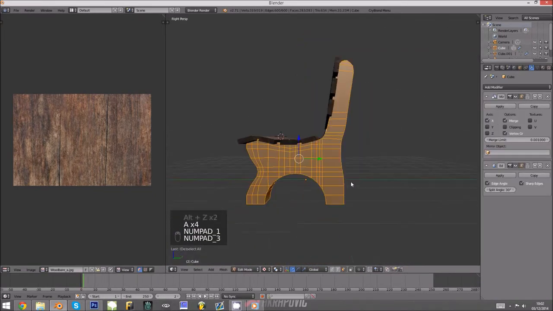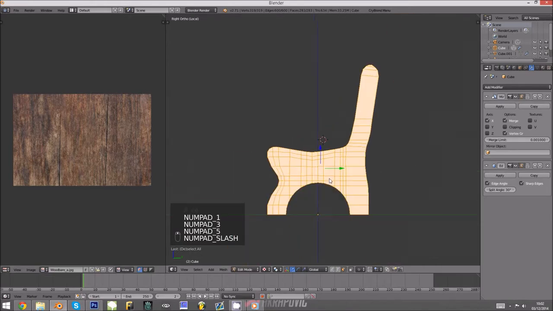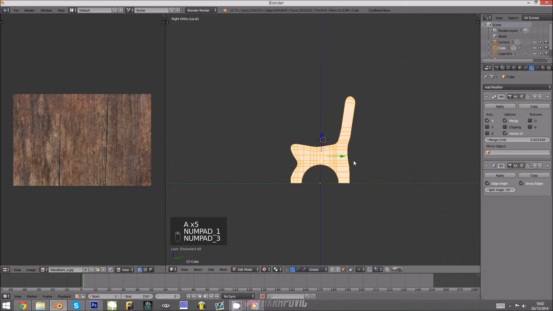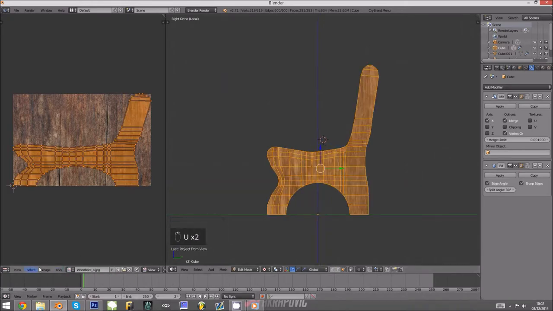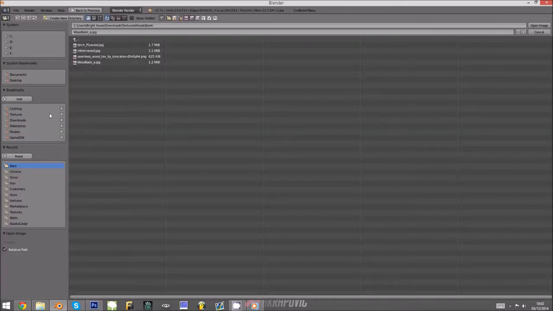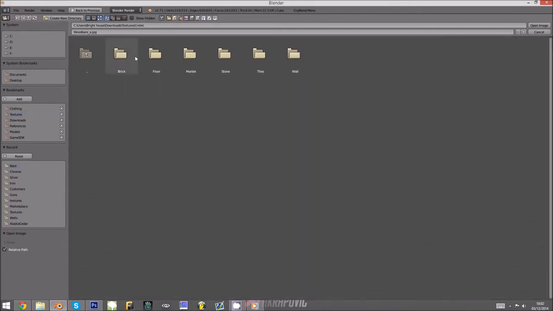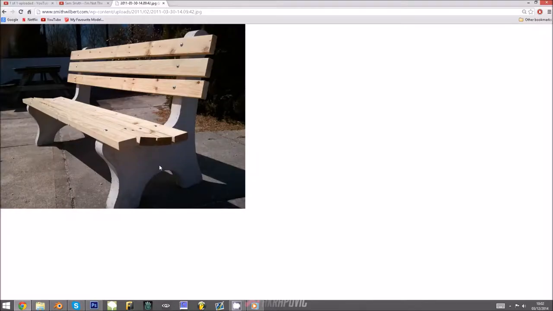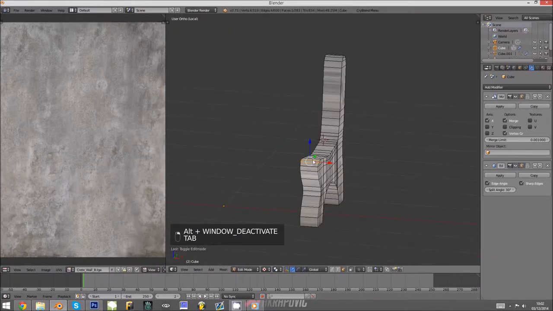We're gonna add the concrete texture. So again, edit mode, press A to select all. You're gonna press U and projection. Go into concrete and let's try brick wall. That's all right. Yeah, that looks pretty good. We don't always want a clean texture, do we?